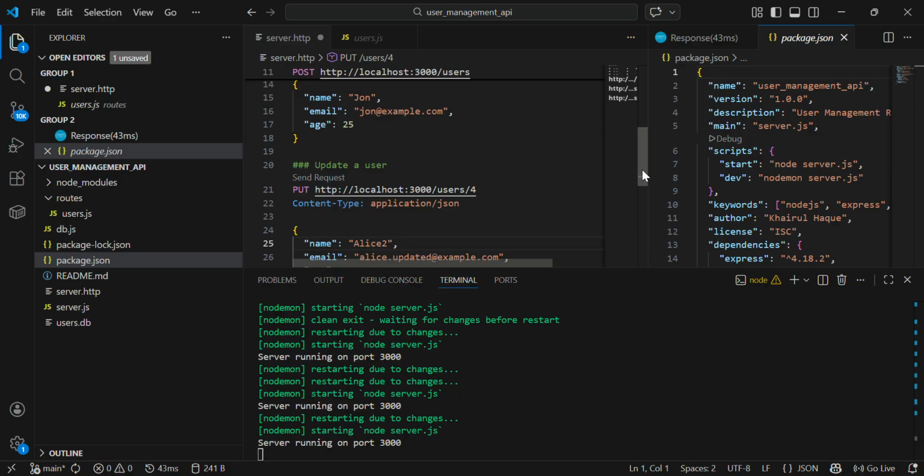This project demonstrates clean modular design, proper use of Express and SQLite, RESTful API principles, error handling, and status codes that are easy to test, and it's a solid foundation for any backend system that needs user management.